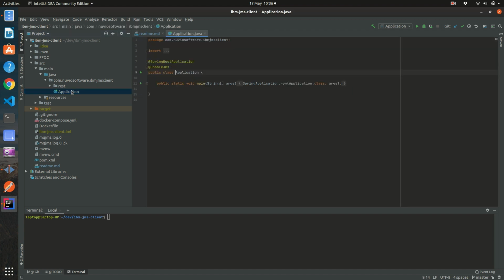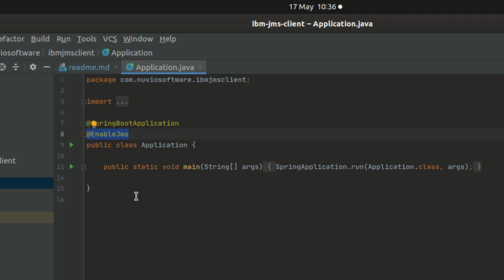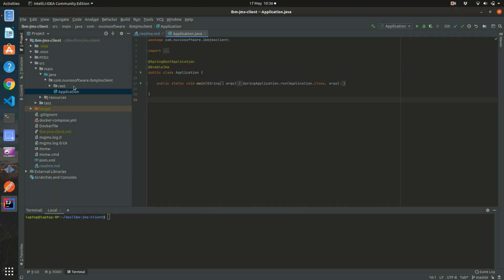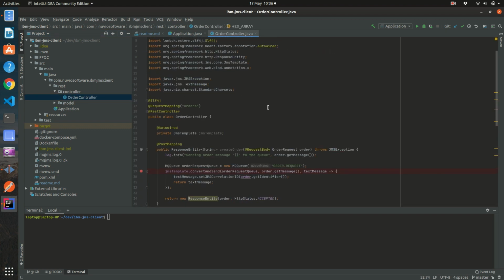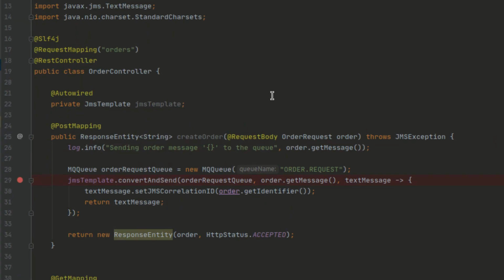Now let's look at some code. We need to add the @EnableJms annotation to our Spring Boot main file to allow discovery of methods annotated as JMS listener. Over to the order controller now, you can see we have auto-wired the JMS template. So what the IBM MQ Spring Boot Starter does is to create a JMS template with the properties we have configured in the previous step. So the connection is really super simple.